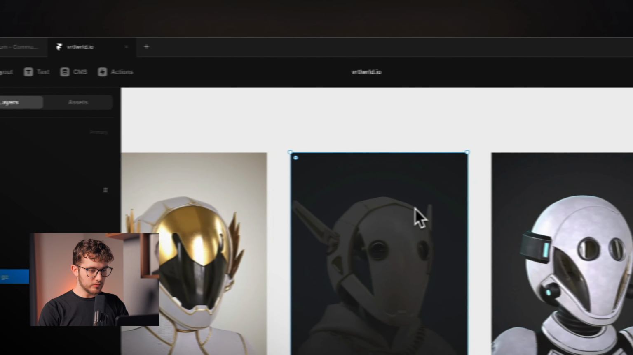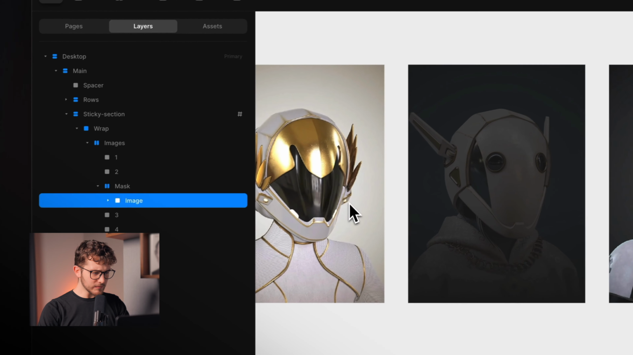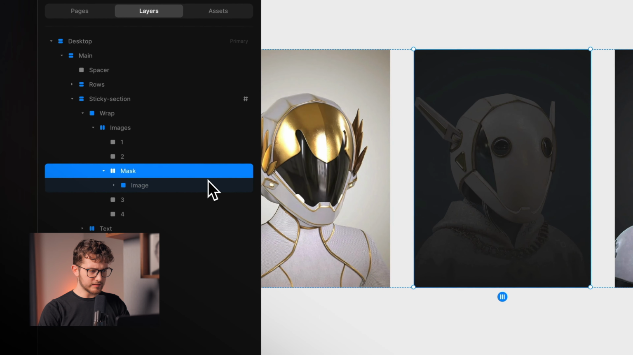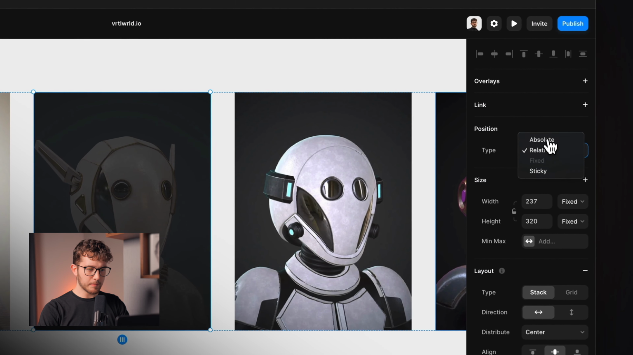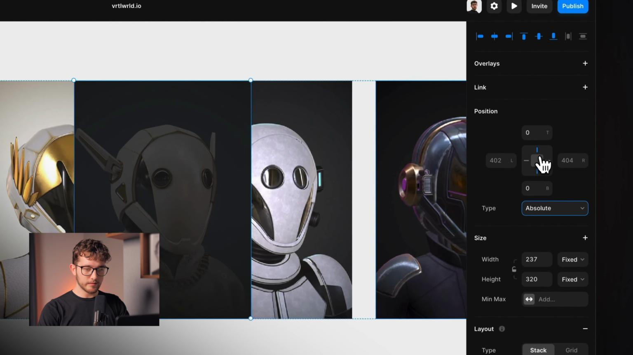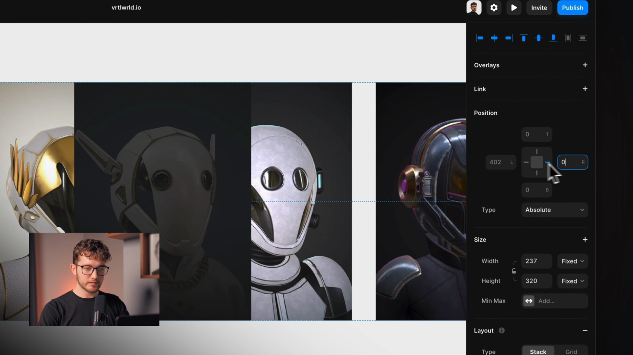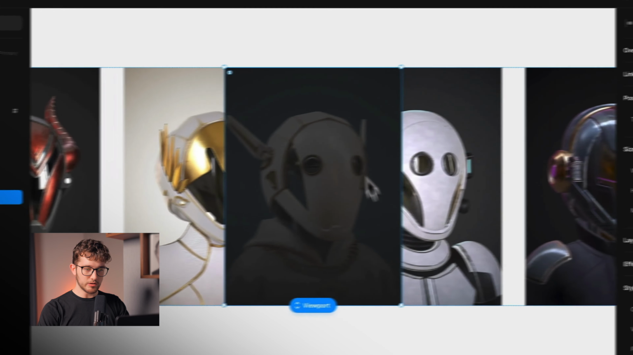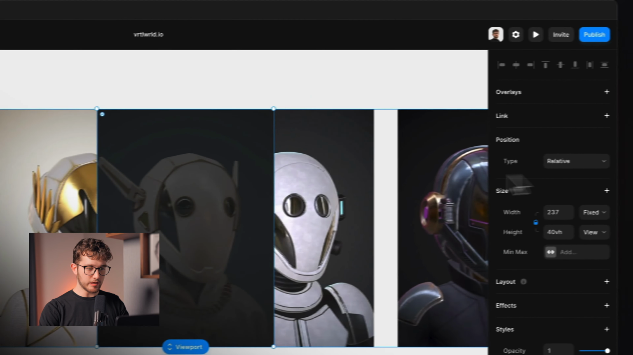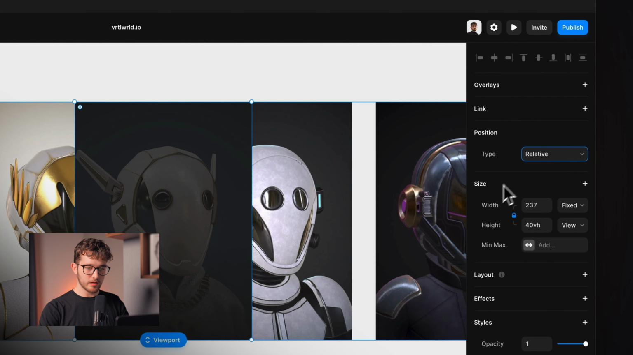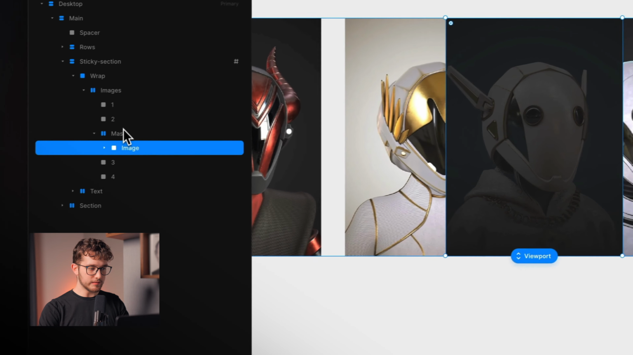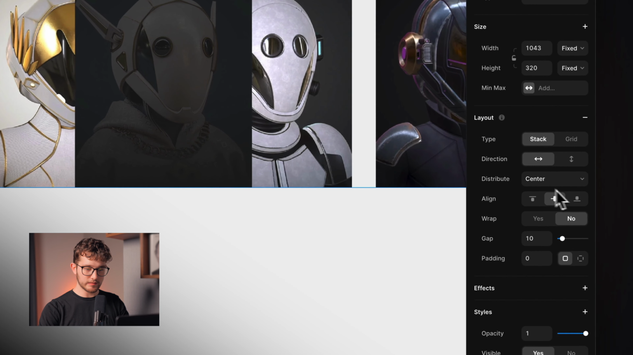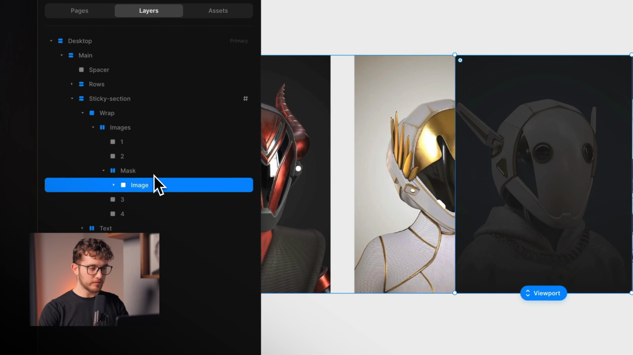So let's go back to the tutorial file and make sure that this mask here is set to absolute positioning, and we're gonna activate these pins. It's gonna be 0 and 0, and this image here, it's gonna be here in the middle by setting this to relative, because this mask, as you can see, has these stack properties, so everything is centered within the container. So we have this image now here.